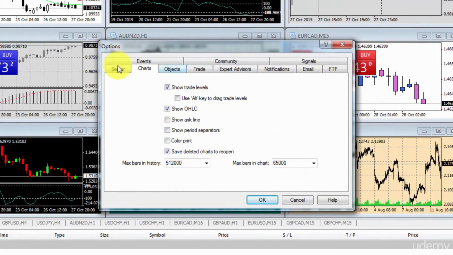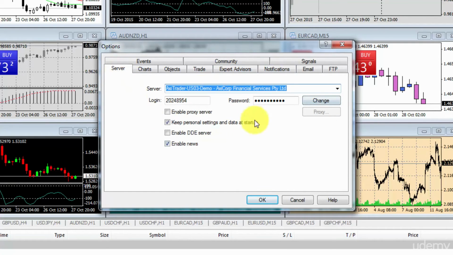So here you've got a lot of tabs, and let's quickly run through them. You've got Server, where you can log into your account, and that's pretty much the same as going into File and Log In to Account. Also, you can enable a proxy server. For instance, if you want to use MetaTrader 4 from work, then you need to talk to your system admin and he'll help you set this up.